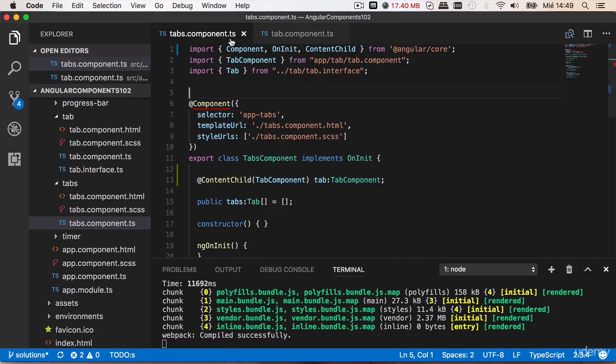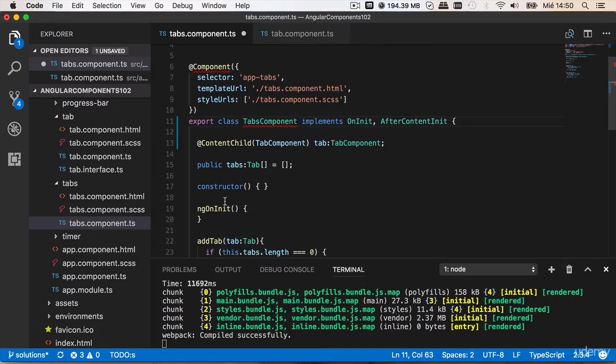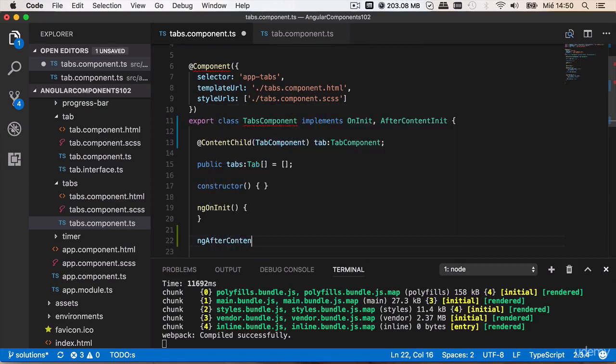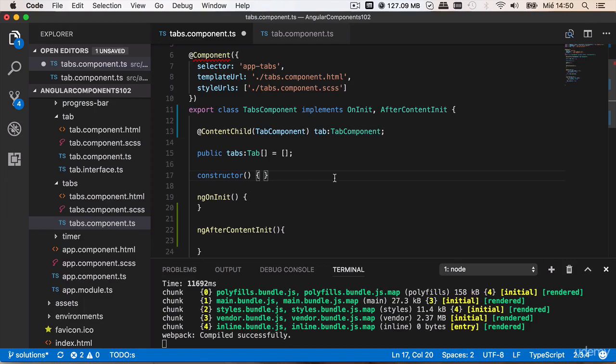Okay, then in the parent component, tabs component TS, I'm going to implement the lifecycle event AfterContentInit here. After content init, I also have to import it. Now it's over here, and of course the linter is complaining because I have to implement this interface by creating the method ngAfterContentInit. I need to use this lifecycle event because only when the content has been already initialized, the parent component can detect the projected child content we want to find with the ContentChild decorator.